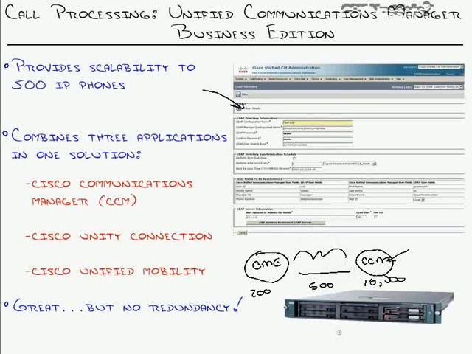Now, the beauty of this box, the Business Edition, is that it runs 3 applications in one solution, all in one box. You have the Communications Manager, which is what powers your phones. Unity Connection, which is a slightly scaled down version of Cisco Unity, the voicemail system.